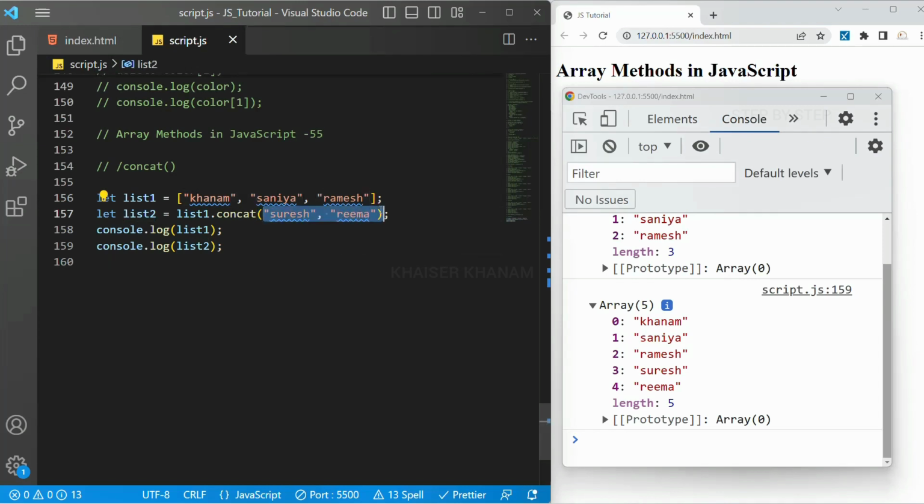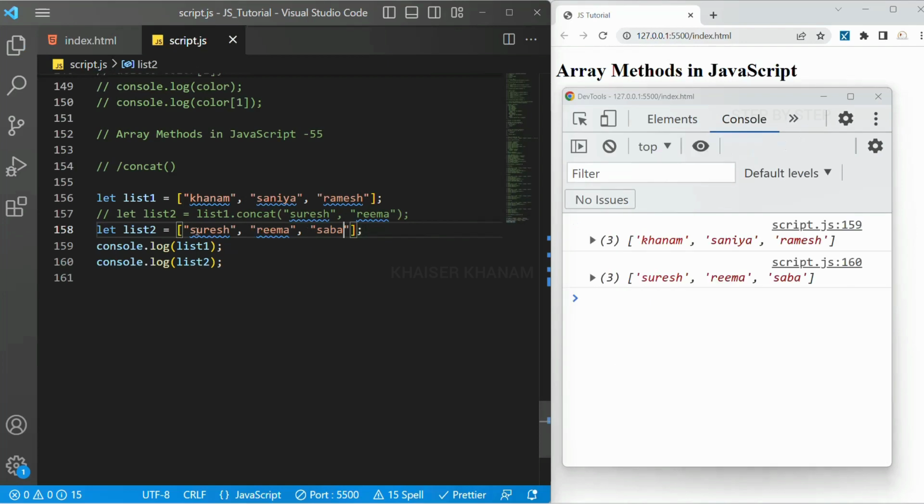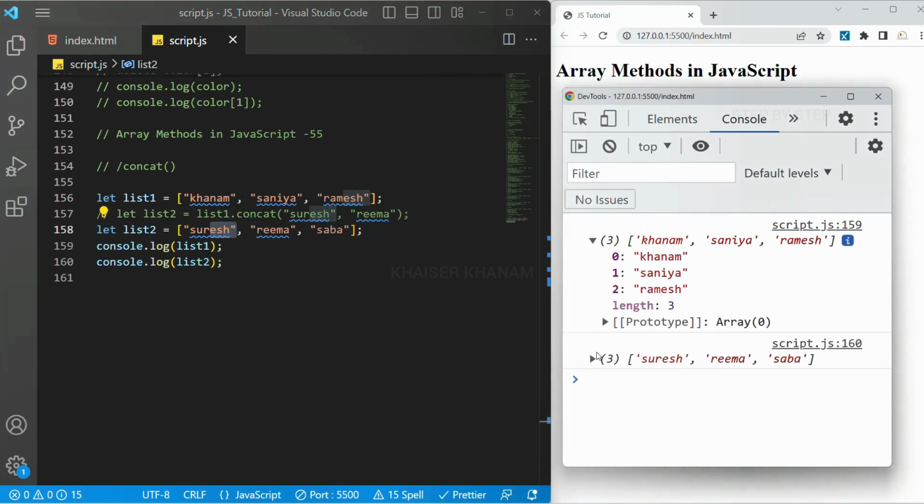So basically, this one array I have combined inside this list2 with these values. So we can directly pass here strings, or there is another way. Let me just comment it out, this one. And below this, instead of passing like this, I can just pass here another string. I will just write here Suresh. Then I will write here Rima. And I will also add one more name, that is Sabha. I will save this. Now if you see here, for list1 I am having 3 data. For list2 I am having 3 data.